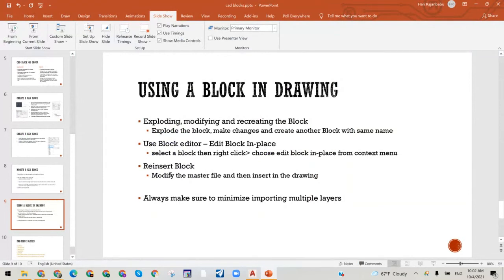Okay, there is also this. Sorry, coming back to using the block. Edit block in place, right? There's also a reinsert block. Reinsert block is for when you have a different file for your block. You can go to your master file and make changes there. You don't have to make any changes in your drawing. But the problem is those changes will not reflect in your drawing. You have to reinsert those blocks. So always remember that just because you're making a change in your master drawing, it is not going to reflect here.